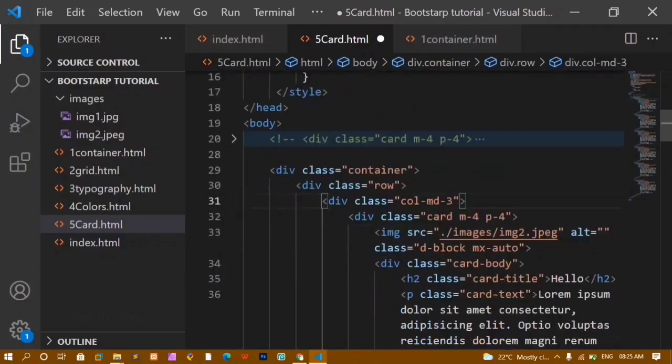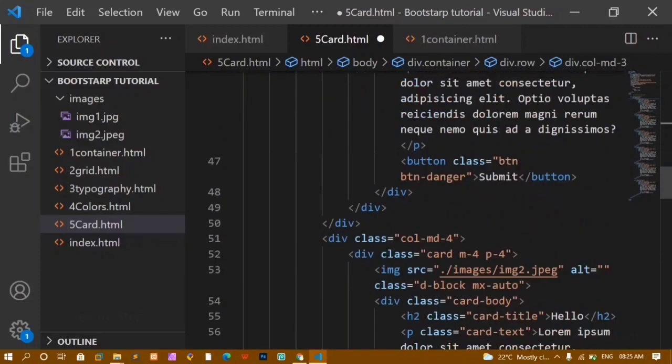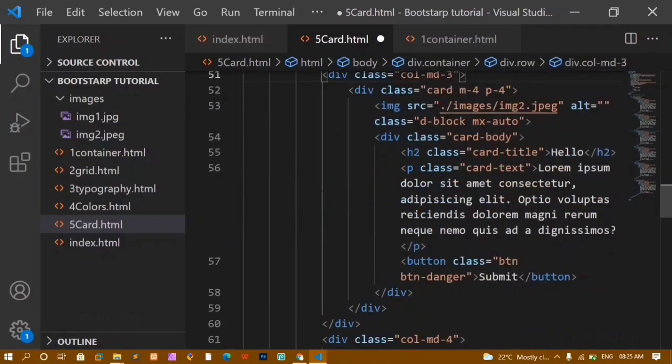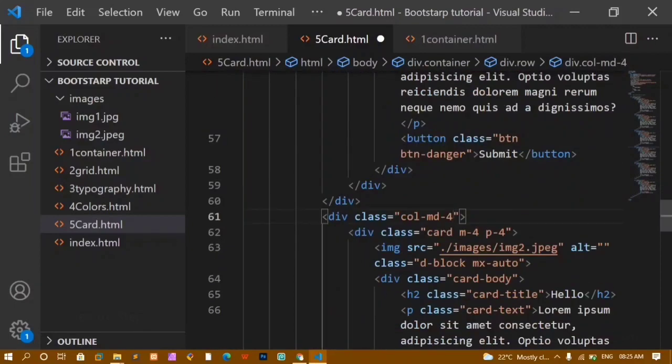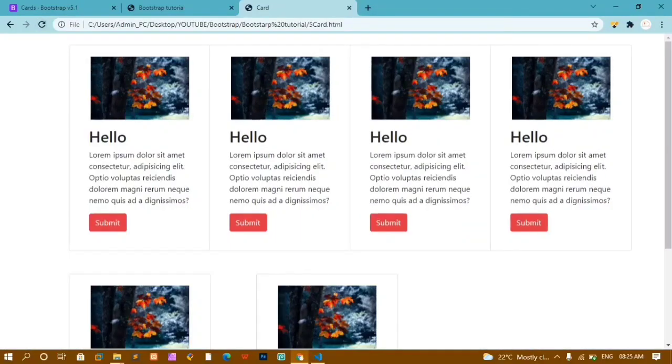I'll give here 3, and next I'm just going to give here 3, and next I'll just give here 3. Okay, only for first row I am changing. I'll save this. I'll refresh this one. Once I gave 3, so inside this first row totally 4 cards will be fit. Okay, this is how we are just going to display cards.